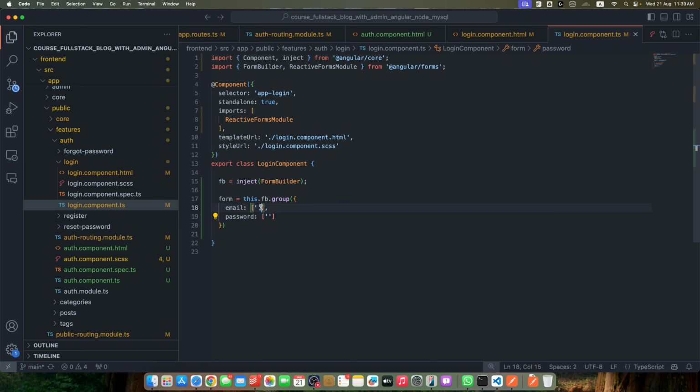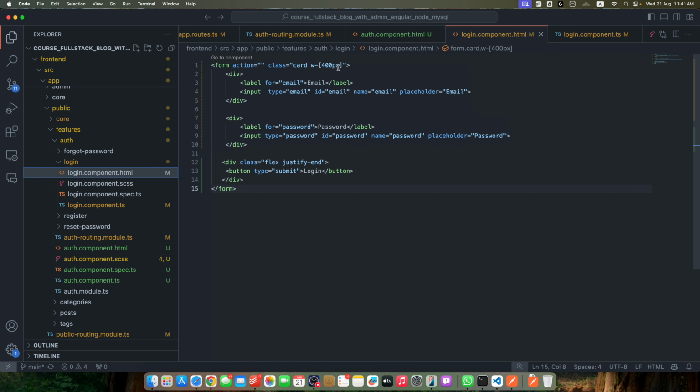I kept an empty string in this, that is a default value. We also need to add the validation. The second property here would be for the validation. So I will use Validators.required. That will make it required. Same for the password. Okay, save it. Okay, now let's link these controls with our input and form.